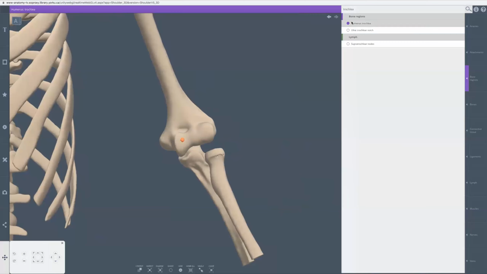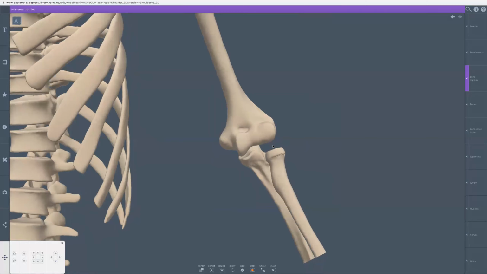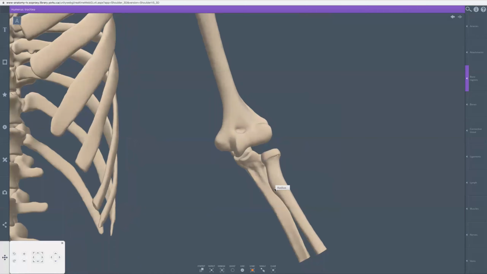Okay, we're now going to move down to the radius and ulna. We're going to be able to do some of this in this section of Primal Pictures, but then we'll have to move down to the wrist and hand to see the bottom. So we're going to focus on the proximal end of the ulna and radius to start. So we have our head of the radius. The little bump here is your radial tuberosity.